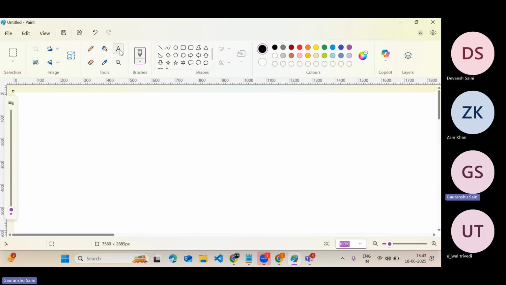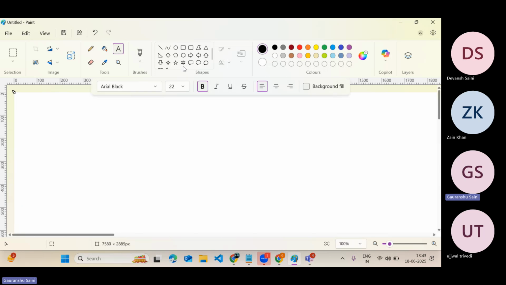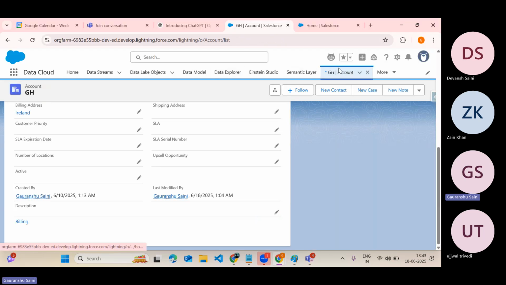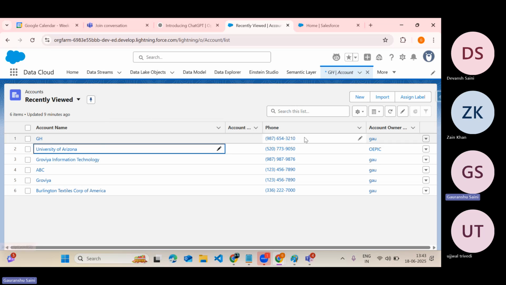So good afternoon, guys. Going to start the session on custom metadata. I'm going to take one scenario. I'm going to open the account object. Okay, so I'm on the account object.